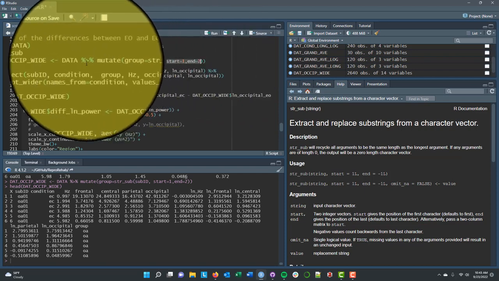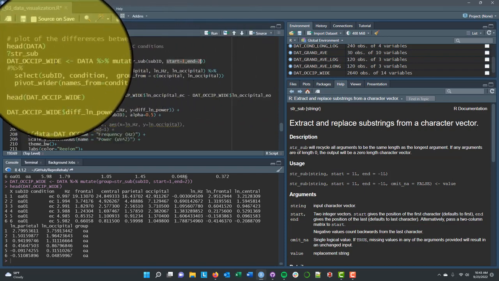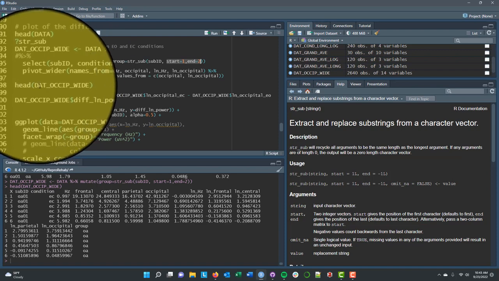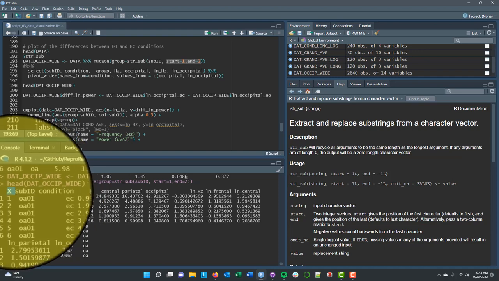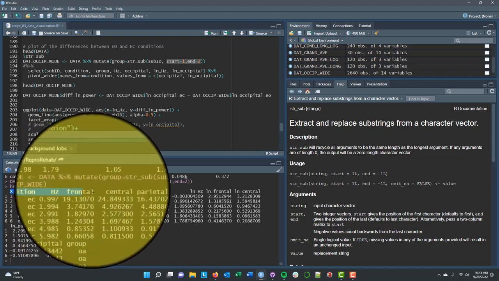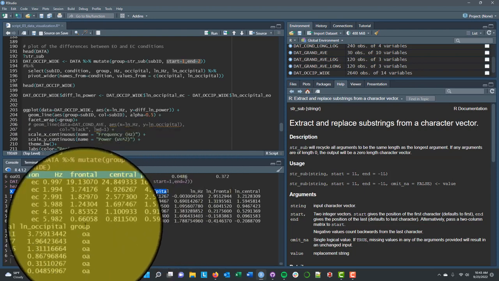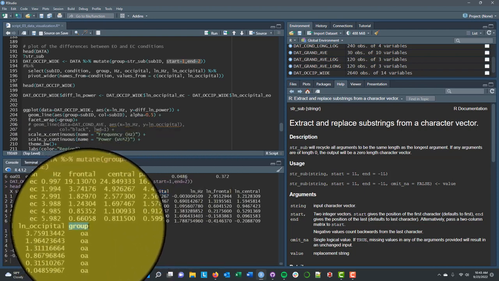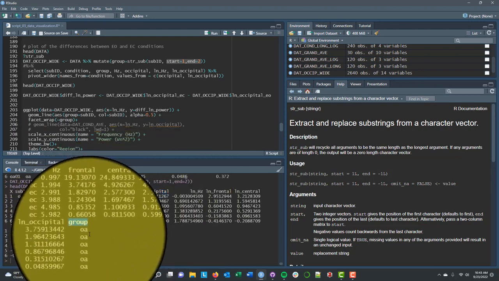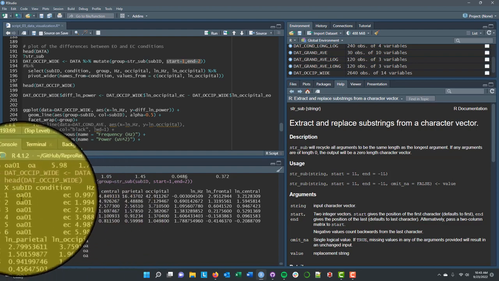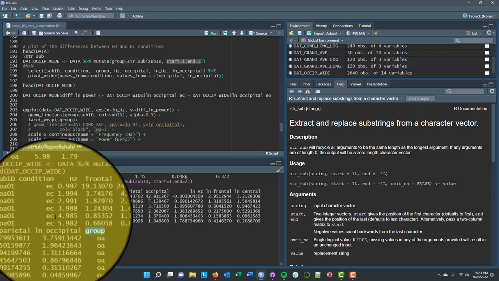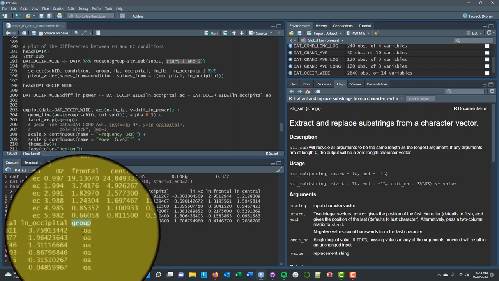So by doing that and saving it as data occipital wide, this data frame, data occipital wide, now looks like this. It looks exactly like the original data, right? I start with that X variable, I've got subject, condition, all the different regions, and all I've done is create this new variable called group, which takes the values of the first 2 characters from the subject ID. So our older adults have OA, our younger adults have YA.